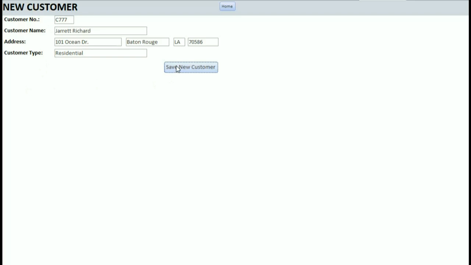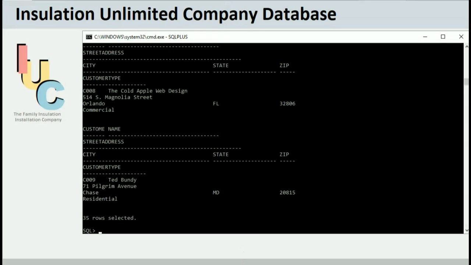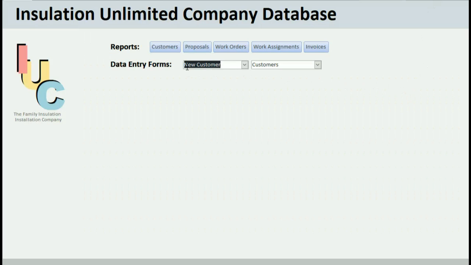Save that new customer. Okay, so now when I run the query back in the command prompt, I should be the last one on the list now. Great, and I am. Good. So that works. All right.